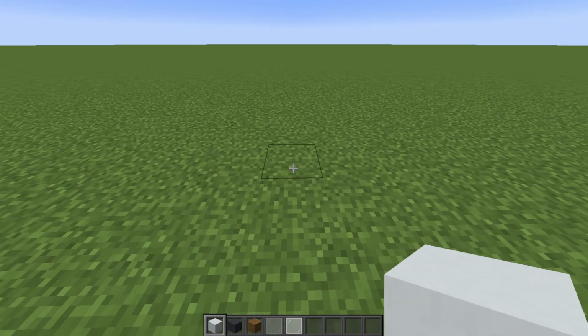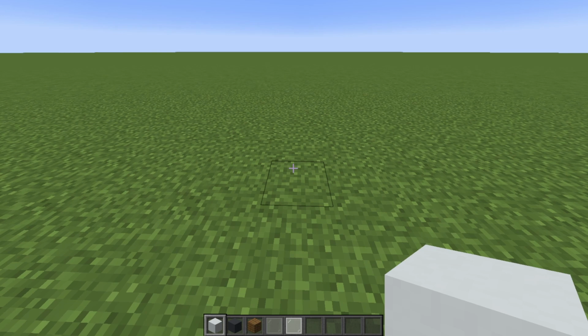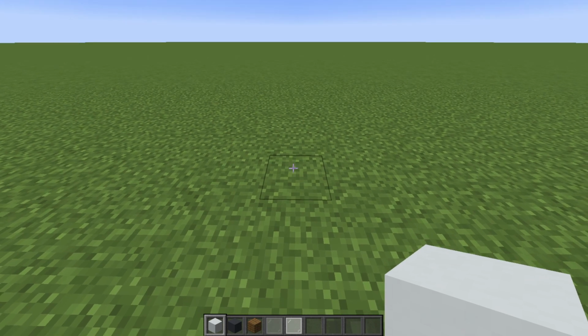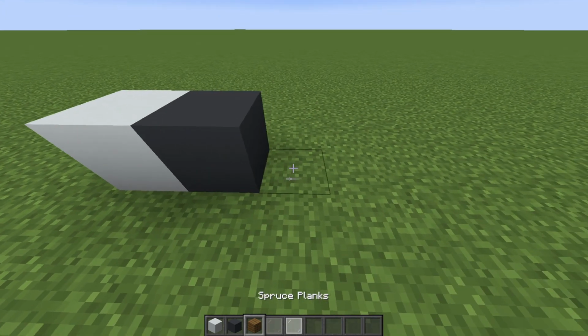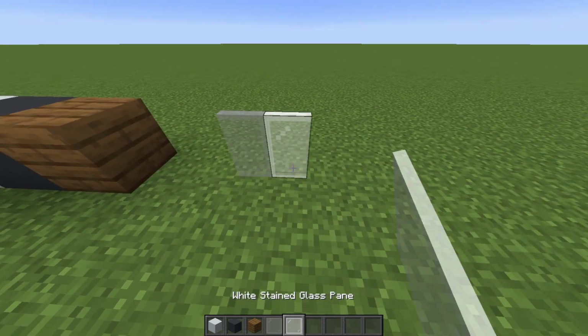Now, when starting with any build, of course you want to start with the color gradient. For modern builds, it's kind of a set color gradient. It's only really 3 blocks: white concrete, gray concrete, and spruce planks. Now for the glass, you can use light gray stained glass or white stained glass.